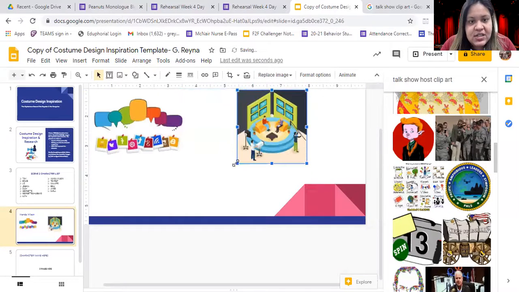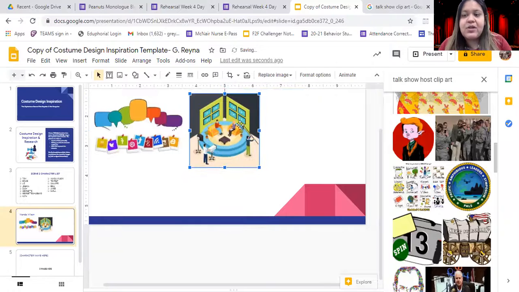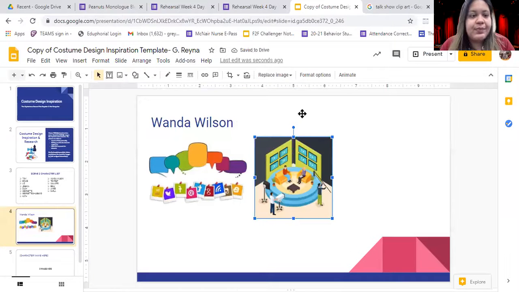And like I said, you just need to find 5 pictures for each character. And that's what you will go do today.